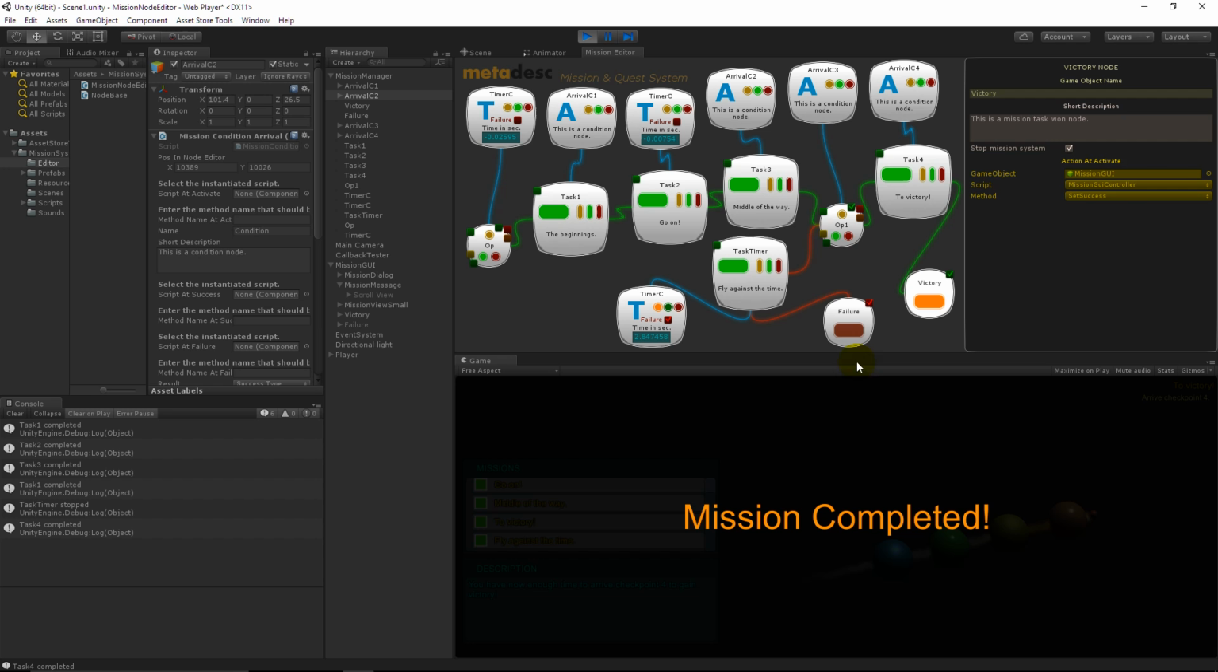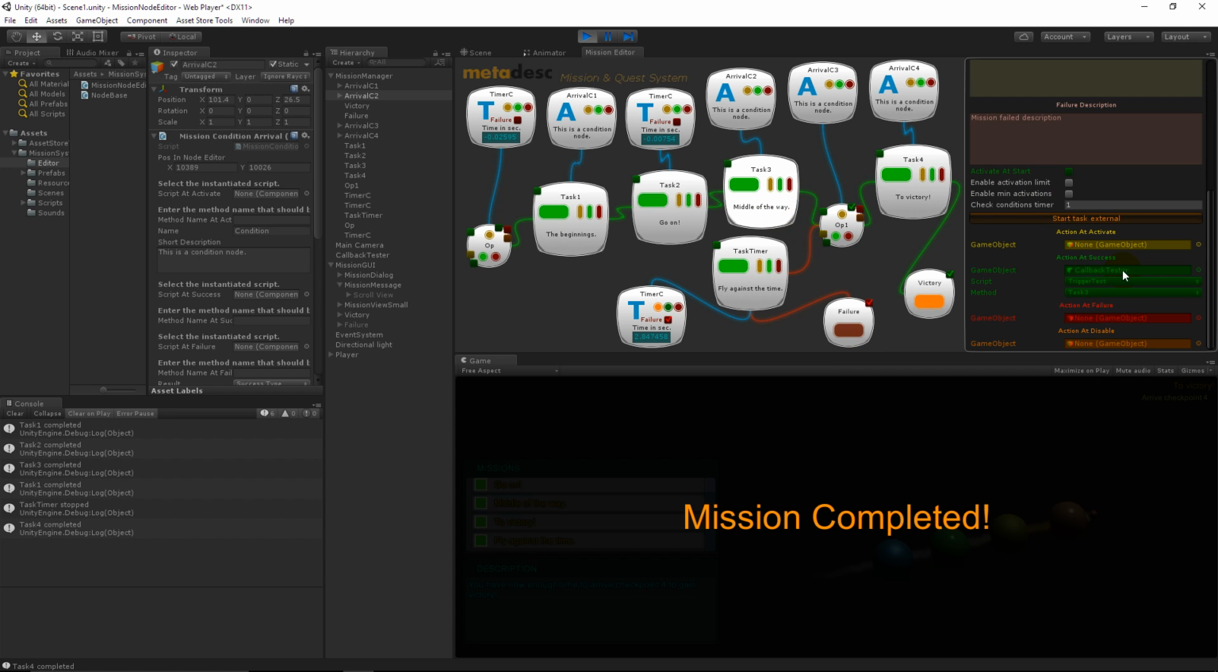So this is how it works, and all the task nodes have 4 different activations: just activated or successful, fails, and if it will be disabled. This is also possible because our operator node is able to disable the incoming nodes.